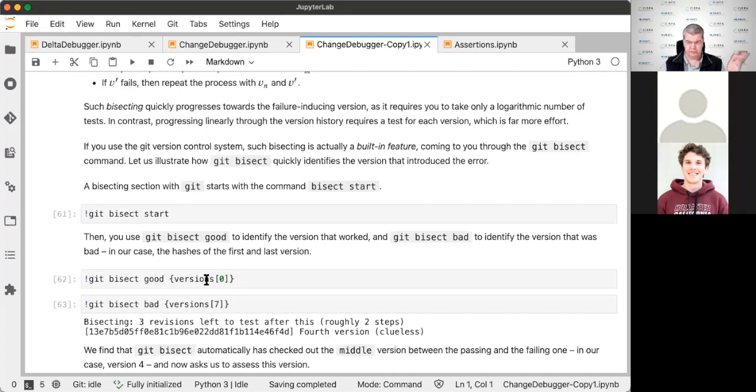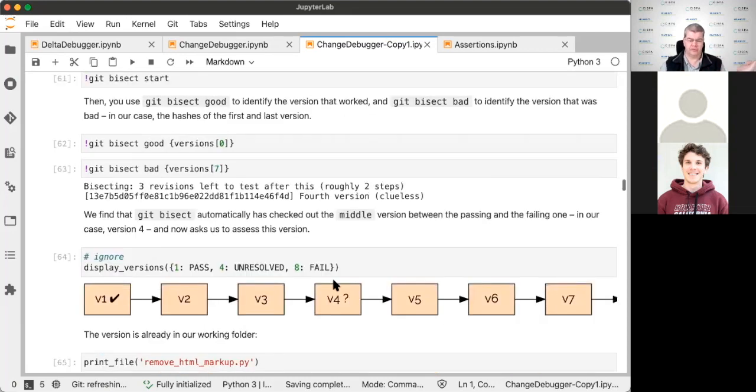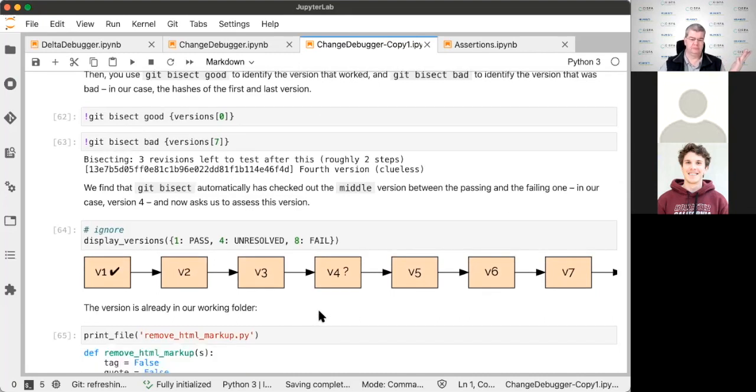You say my first version is the good one, and the last version is the bad one. And then git bisect immediately tells you what to check out, and it automatically checks out for you the version in the middle, the fourth version, which is the version to check, which you can now build and test and see whether it passes or whether it fails.